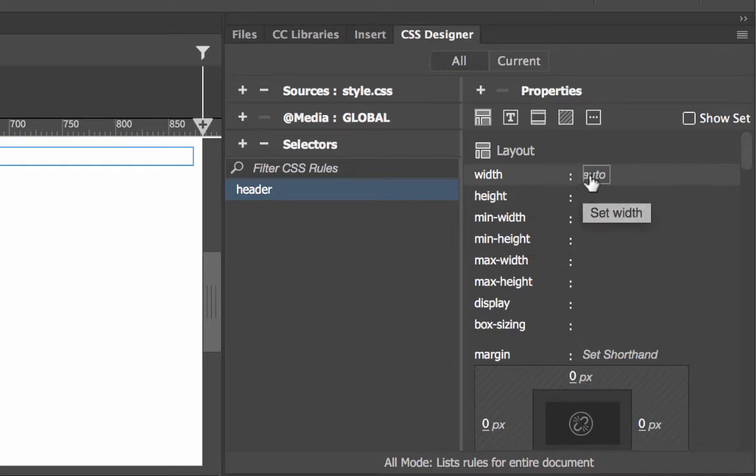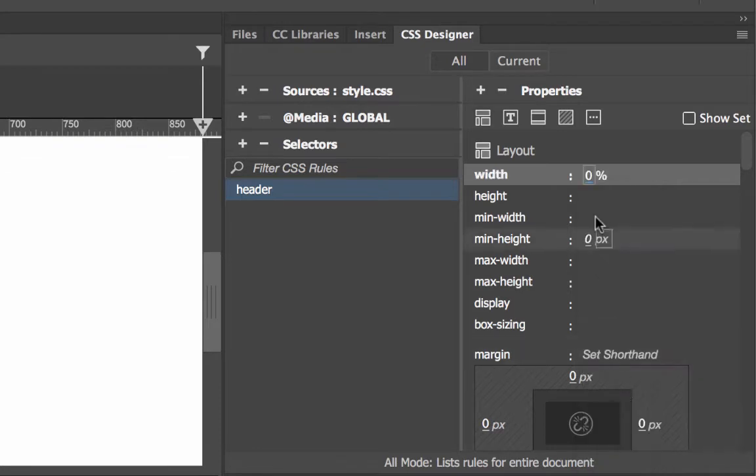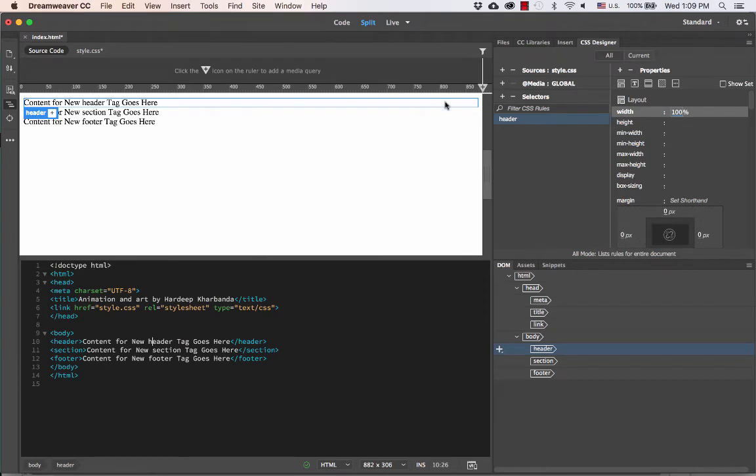Now my header is full width no matter how wide the browser window gets. The way of translating that into CSS is to say the width of my header is 100%. So I'm going to click where it says auto, choose %, and then type 100. So it's 100%. Notice on the left side that didn't change anything because by default, when you create a new element like header, Dreamweaver already assumes that it is full width. So let's go on to the height.